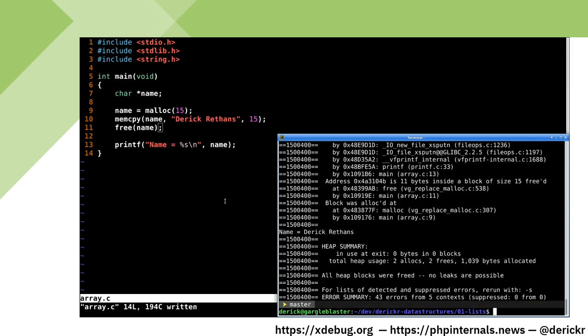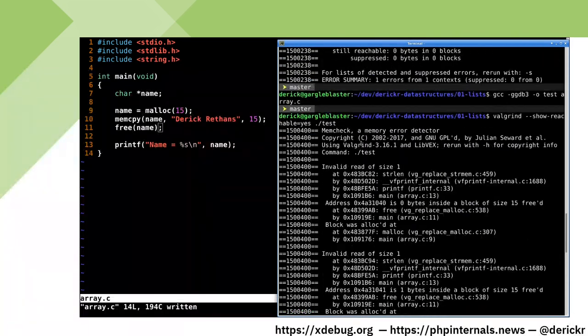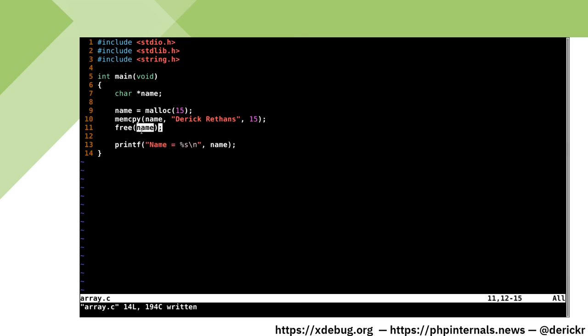And now there is another bit of output that Valgrind gives. So what does it say here? It says invalid read of size 1 in strlen. Well, we don't have any strlen, but that is used in printf internally. And it tells us that we're trying to read 0 bytes after a block of size 15 freed. Okay, that makes perfect sense, because in this line, we're using the name which we have already freed here.